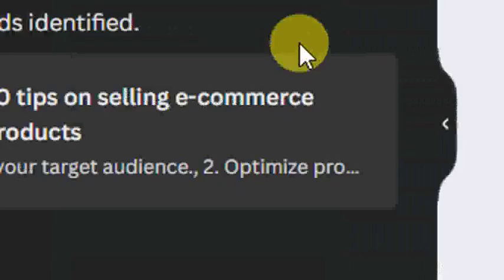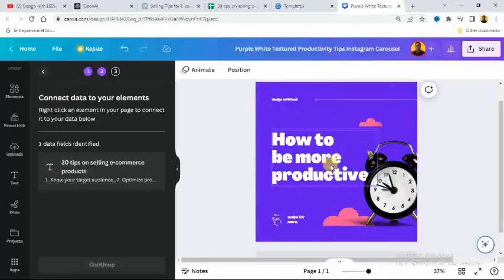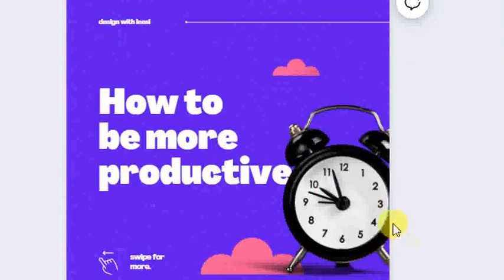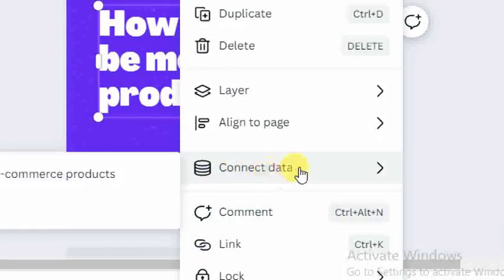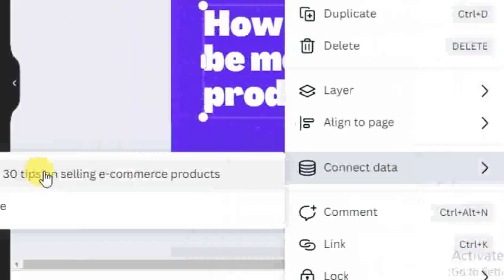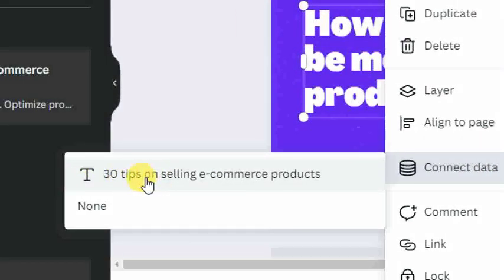All right, so what we are going to do now is go over to our design. When you go over to your design, you are going to see "how to be more productive". So what we will do now is click on it first, then right click on it. If you are using your mobile phone to do this, it's the same process. When you right click on it, you are going to see connect data. When you click on connect data, you will see the .csv file that we uploaded. You are going to see the 30 tips on selling e-commerce products. So you are going to click on this.